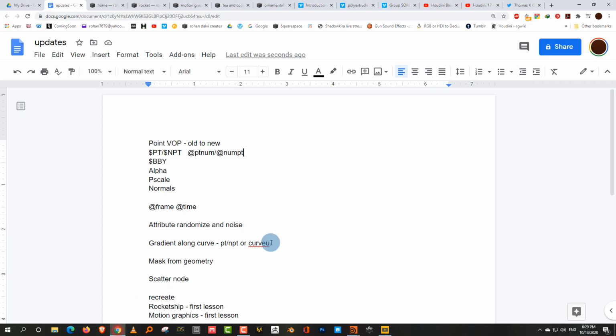But the problem with doing this is that both of these are integers. If you divide one integer by another integer, you're still going to get an integer, and we need it in decimal places. So what you want to do is convert one of these to a float. So it will be float(@ptnum) divided by @numpt.